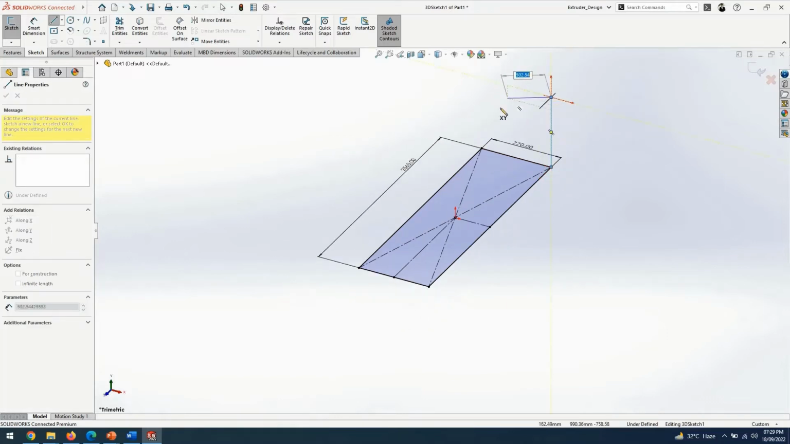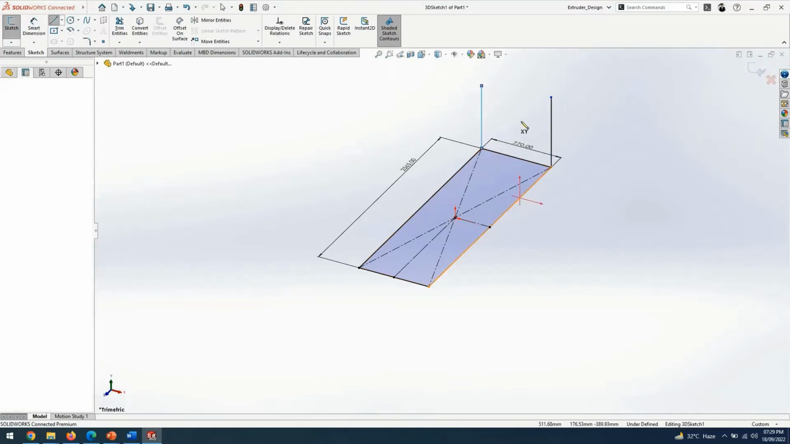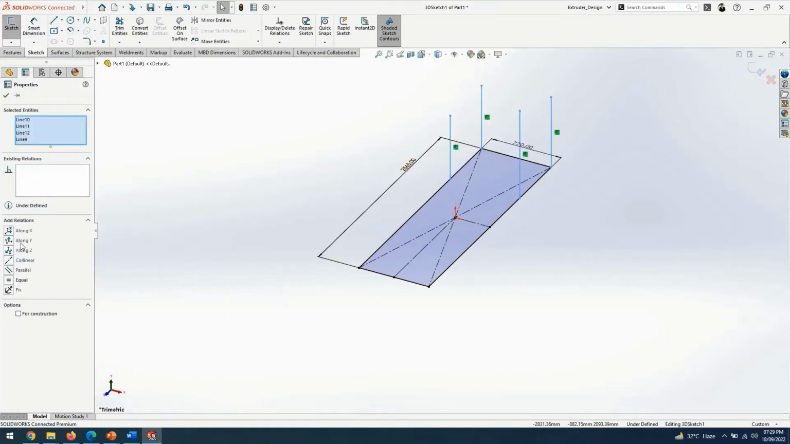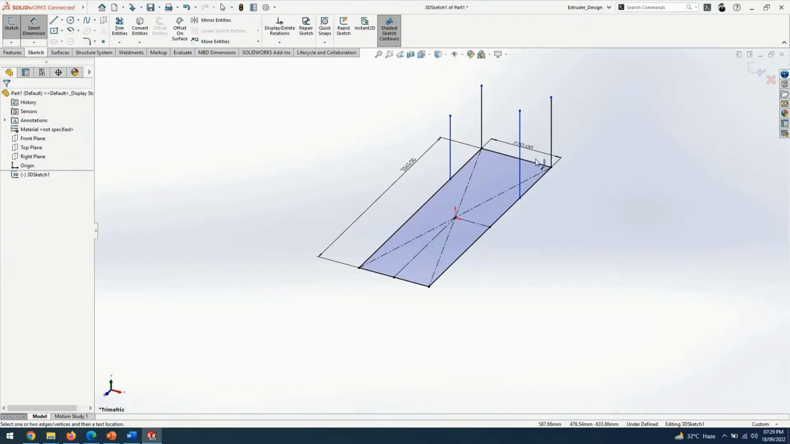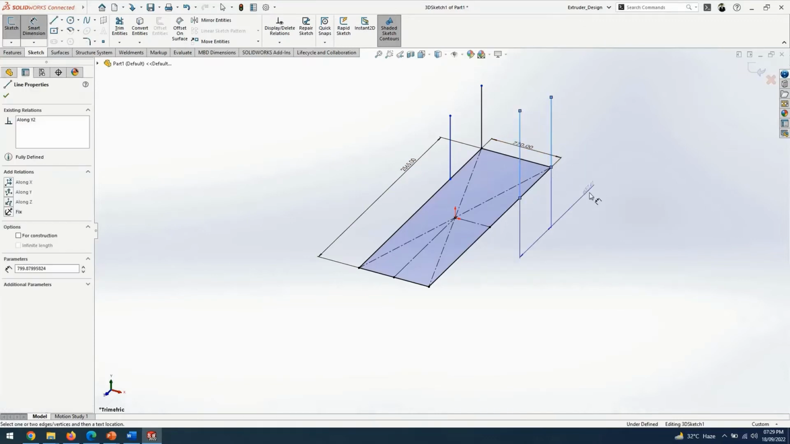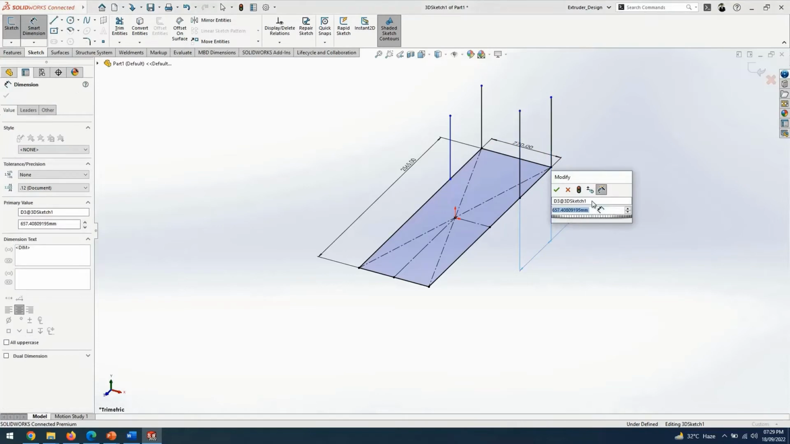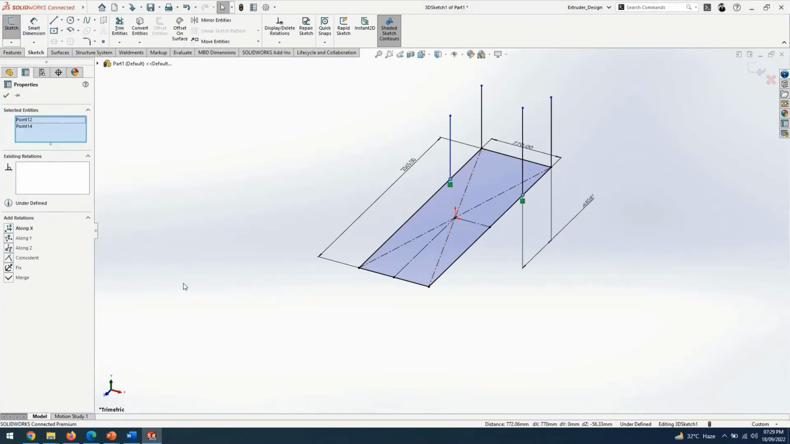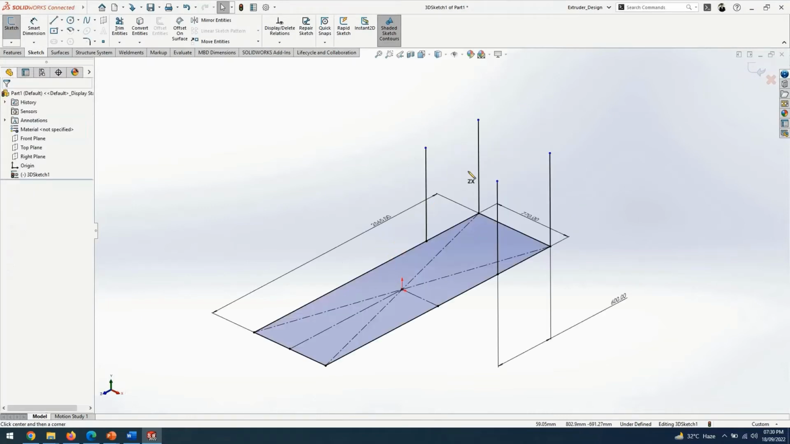So there is no need to add any other planes. He just continues working on that particular part. Once he has added all the geometry, the next task is to fully define everything. He starts with dimensioning all the remaining distances, and in some cases we have to add some relations, as he is going to add here along X.